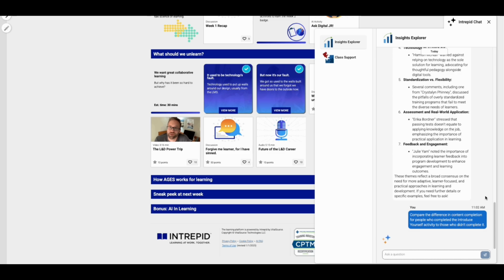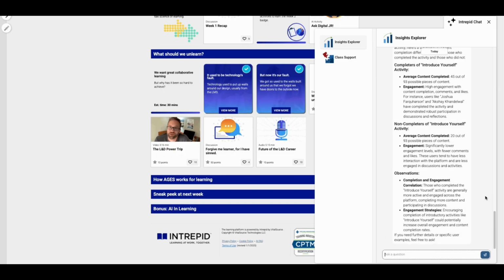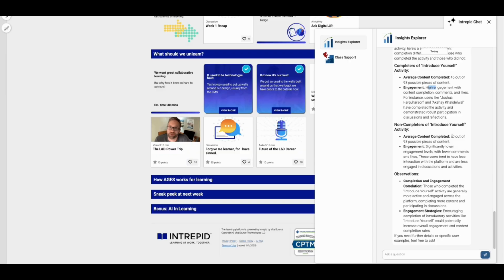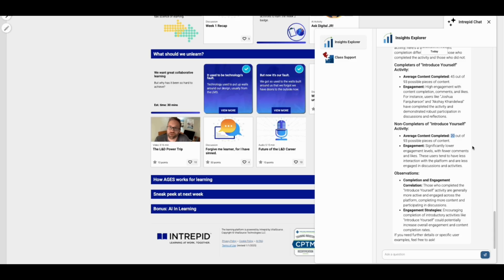Now for me to find this would be a lot of manually digging into the data to figure out, okay, who actually completed the Introduce Yourself content. Then I would have to look and see how many pieces of content they completed. AI is doing all of this for me in the background. So we can see here that people who completed the Introduce Yourself activity, the average content completion was about 45 pieces of content. So high engagement. And then people who didn't complete the Introduce Yourself activity, they completed about 20. So I can see by the data here that if I can get people to complete the Introduce Yourself activity, they'll complete about 2 times more content than those that don't engage. So this is a very early on, easy way to create engagement just by adding an Introduce Yourself activity.